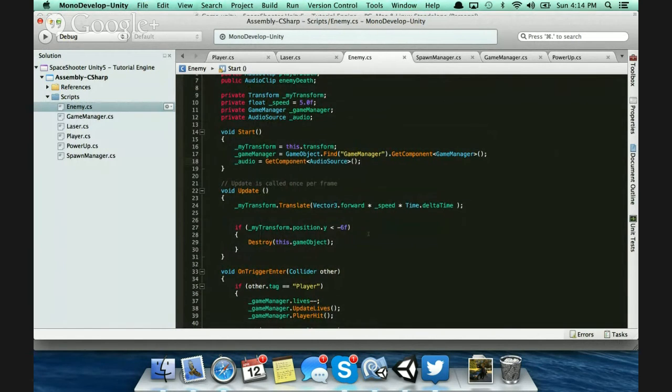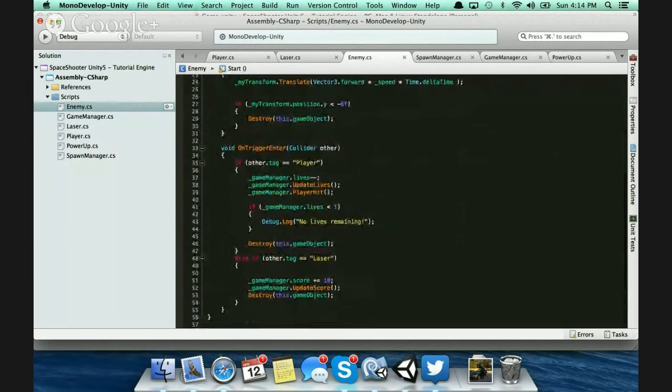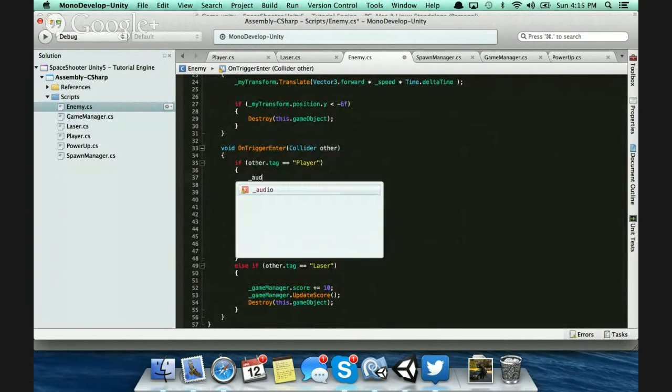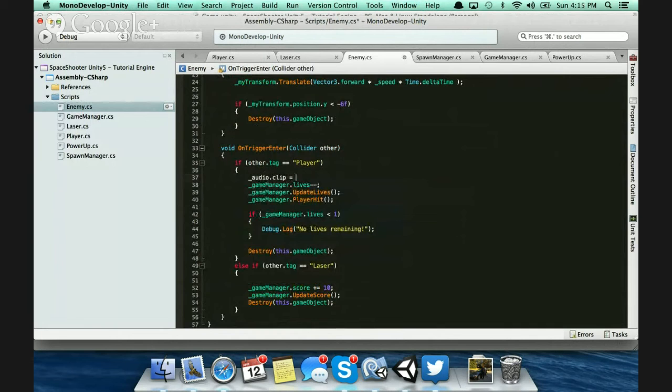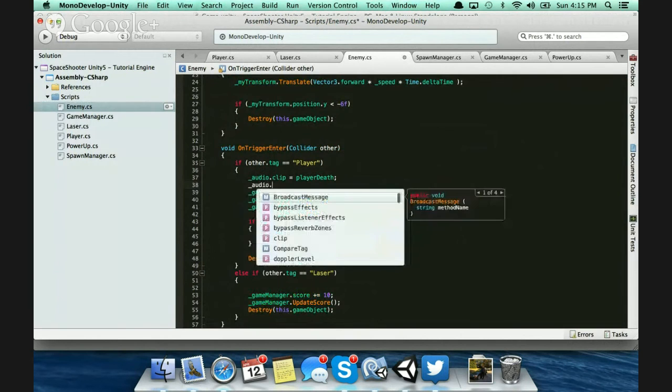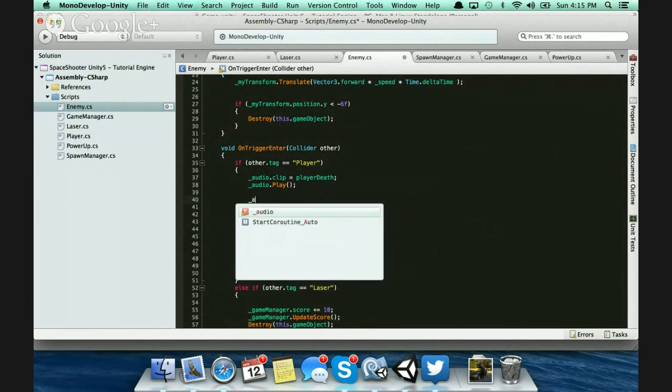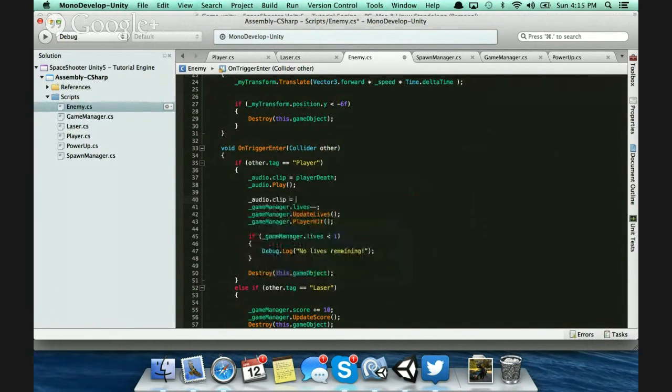All righty. So if we hit the player, we need to play both of them. So we're going to go ahead and say audio.clip equals player death, and then we're going to say audio.play. Then right afterwards, we're going to say audio.clip equals enemy death. I hope this is going to work.